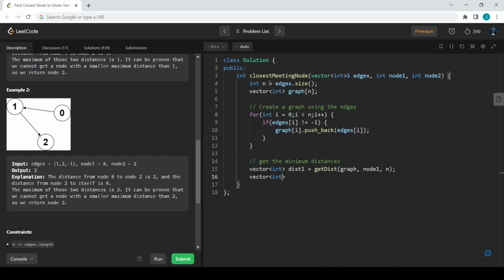So I will also have another vector distance 2. The get distance function is called, graph is passed, and node 2 and n. So what is this function defined as? This function is going to give the distances that are calculated, that are going to be minimum from node 1 to all the nodes, and this is going to give the distances from node 2 to all the nodes. So we will have two distance vectors.